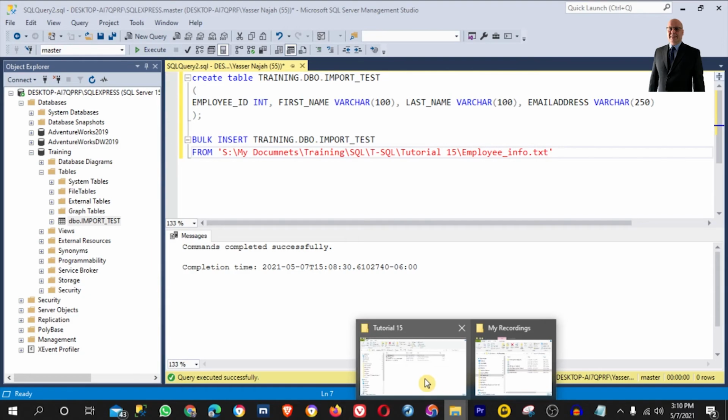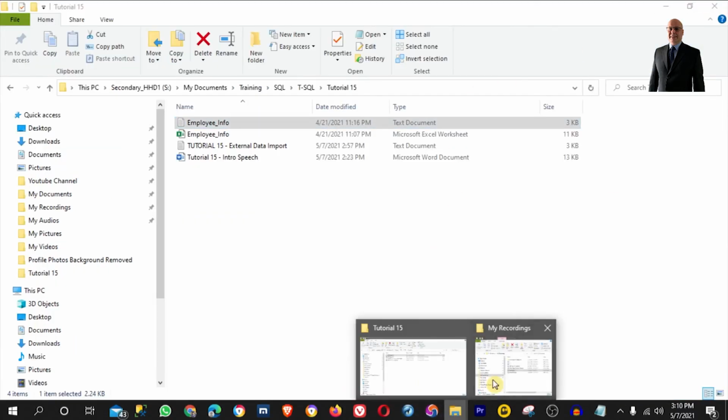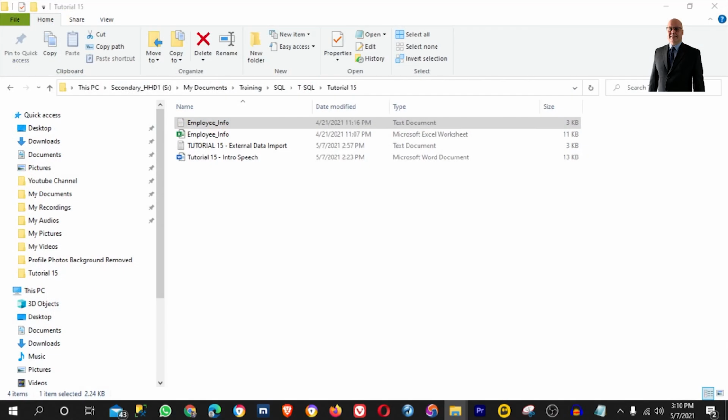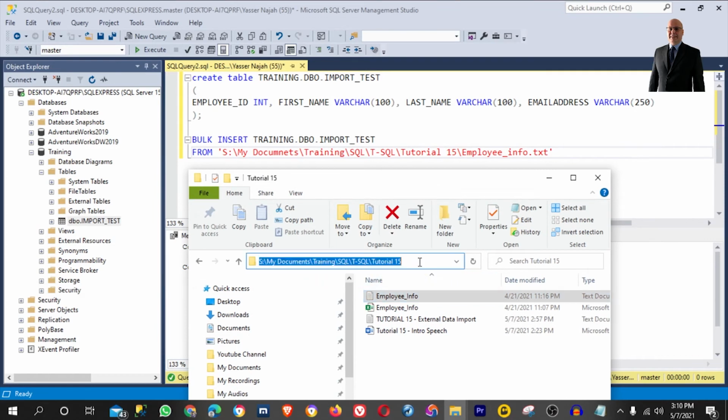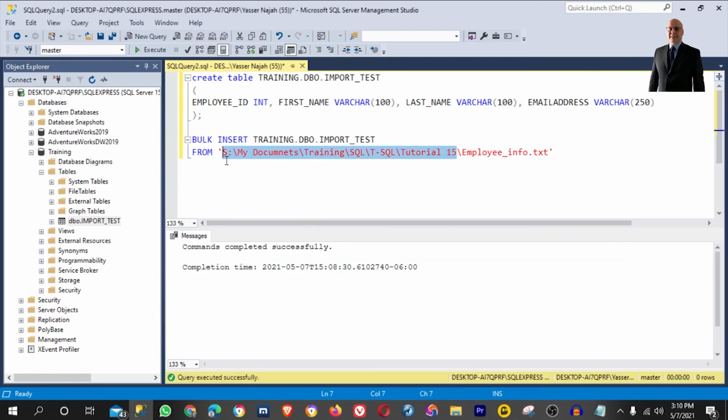Now let me open the path where the file is located, just so I can match it here. So as you can see, we have S, my documents, training, SQL, T-SQL, tutorial 15. So pretty much I think I misspelled something. So just so I can avoid any issues here, I'm going to copy and paste it. Good, I think I misspelled either training or document, one of the two.